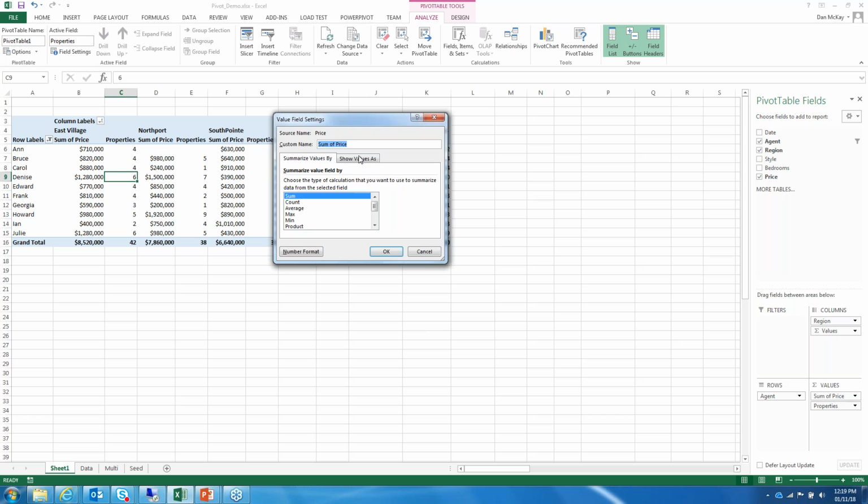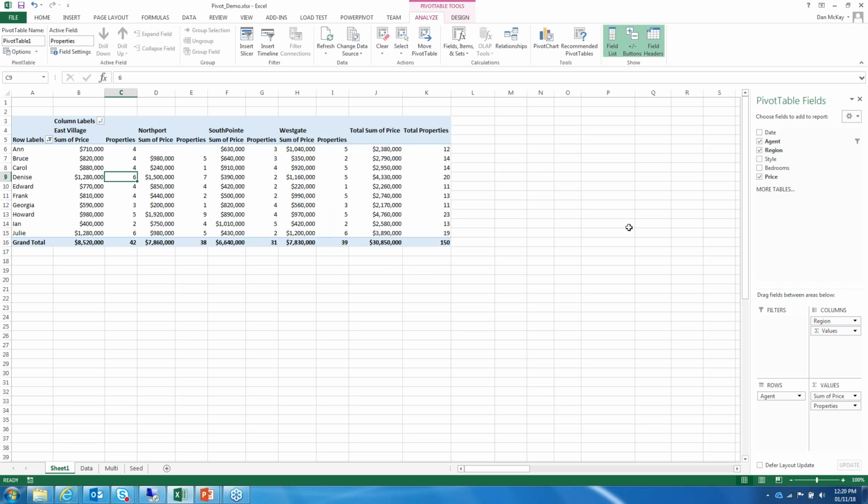And as I mentioned, there's another tab in the value field settings called Show Values As. In here, for some advanced capabilities, once you get pivot tables under your belt and you're really comfortable with them, you can come in and do calculations based on differences, running totals, percentages of grand totals, and rankings, and things of that nature. We're not going to cover those today. We're going to cover some more basics here.